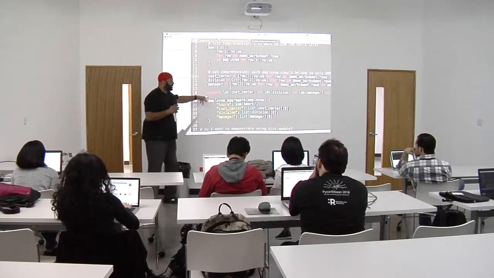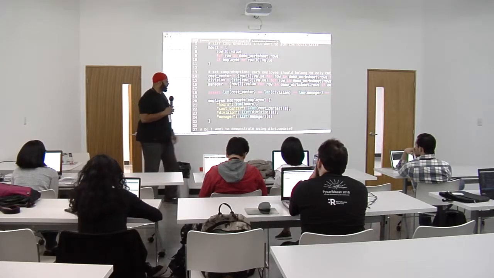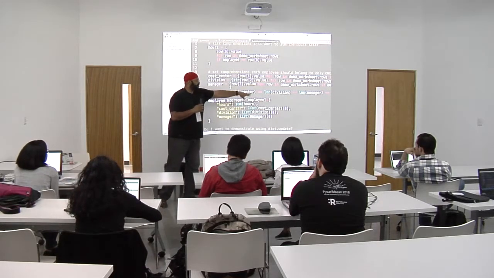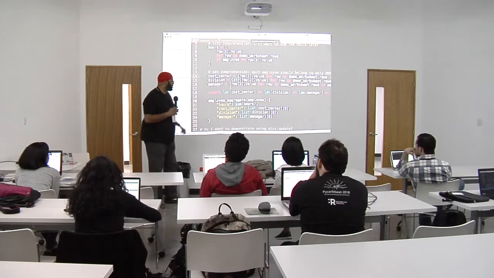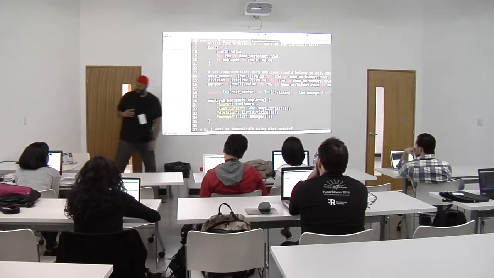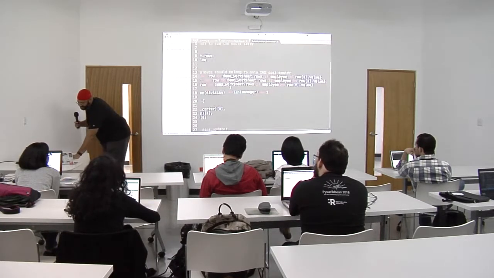This is just some testing to make sure that things are the same. The length of cost center, division, and manager should be equal to 1, which is off the screen.